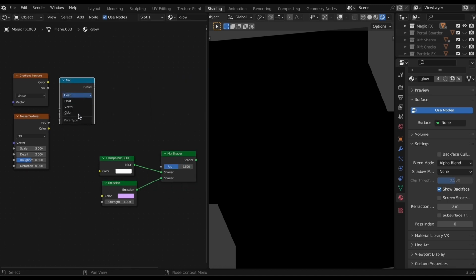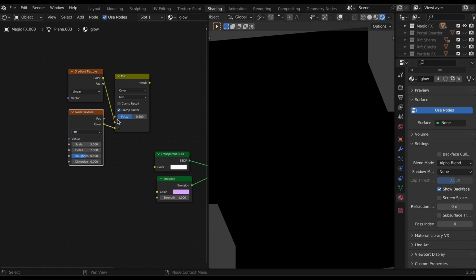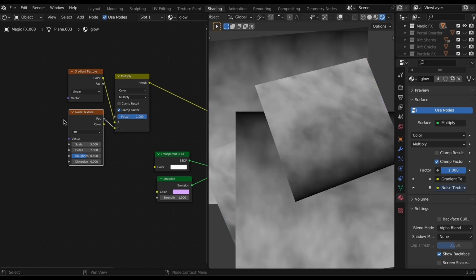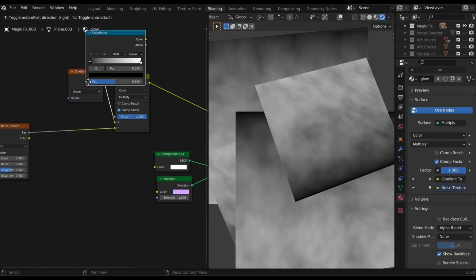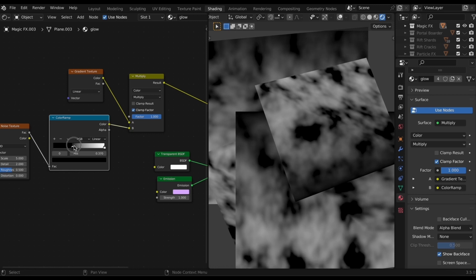For the colors, I'm going to be putting the gradient on top and the noise texture on bottom. I'm going to increase the factor to 1 and set the blend mode to multiply. And then I'm going to connect that and show you how it looks. You want to connect the factor from the noise texture to the mix color node, and then put a color ramp in here and crank up the values so we get a more contrasted look.